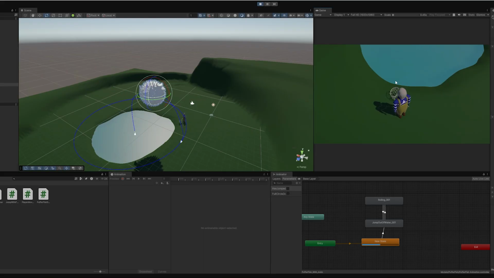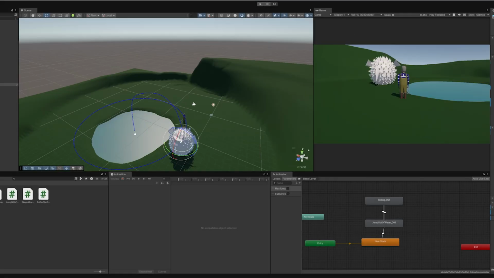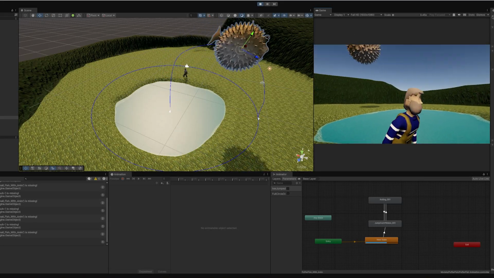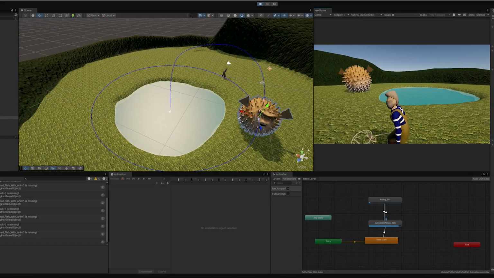It got a bit more complicated when the puffer fish had to go from the jump off spline to the roll around spline and start the animation. It needed a lot of tweaking to make it work.